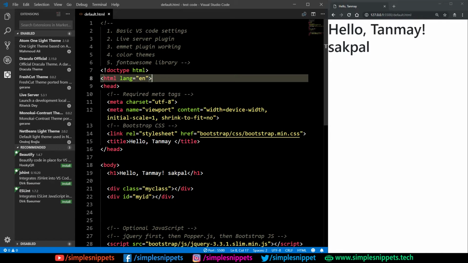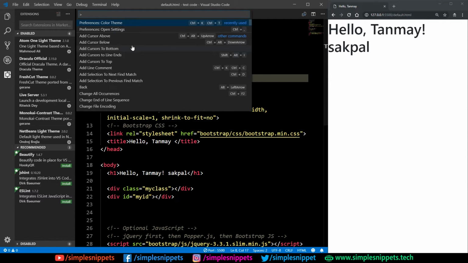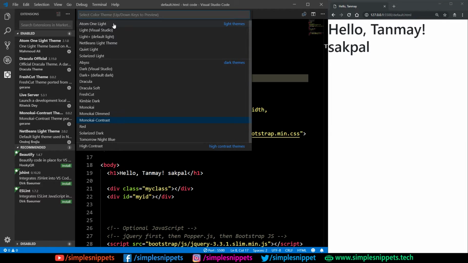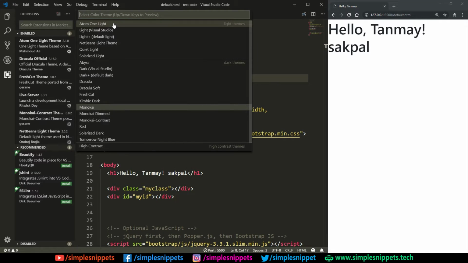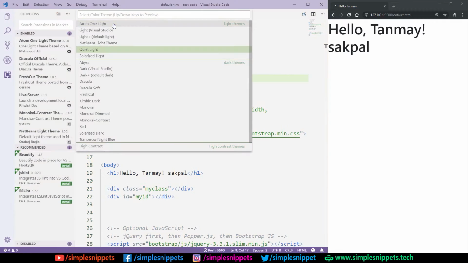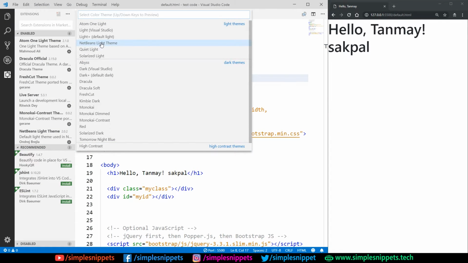So I'm not really sure. Personally, I feel the light theme looks better in terms of video, and when you are doing personal development, I prefer dark theme. Okay, so there are other themes also. You can just go through each of them. Monokai Contrast, Monokai Dim, normal Monokai, which gives a Sublime Text kind of look. And then we have different light themes also. So right now I'm just selecting NetBeans.